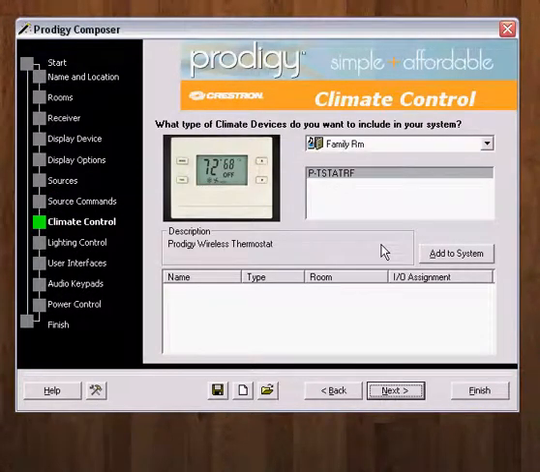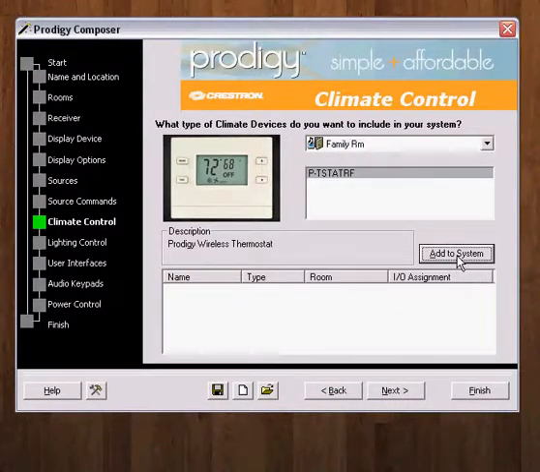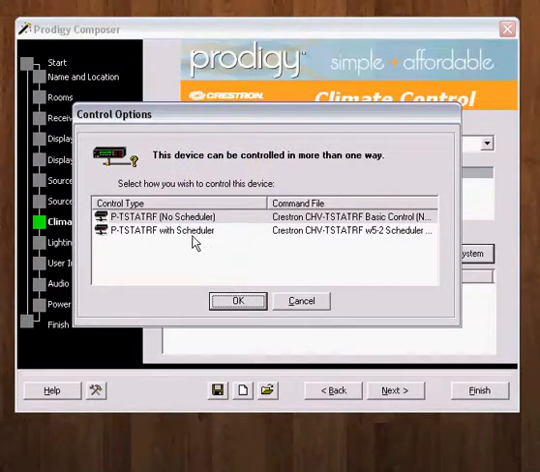Okay, I'm going to click next after I've gone through all my sources, and here I have an opportunity to add climate to the system. I do have a PStat RF in the system for one zone climate control, so it asks me which room is that located in. It's in my family room because I'm not doing HVAC on my patio. So I'm going to click add that to the system. Now it gives me an option of PStat RF with no scheduler or with the scheduler. I'm going to select the scheduler because I want to give the client as many features as I can.